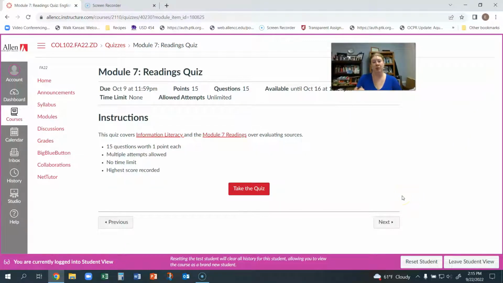Once you've gone through all of that information, go ahead and take the quiz. The quiz will mostly cover the readings from the textbook as well as the information literacy information. And so you're just looking at all of those things and taking the quiz.